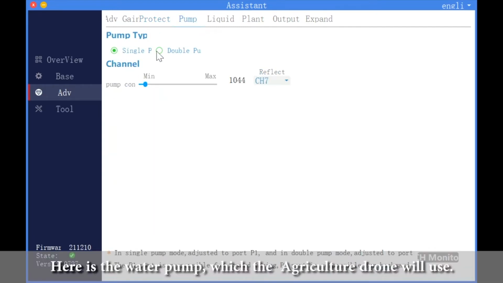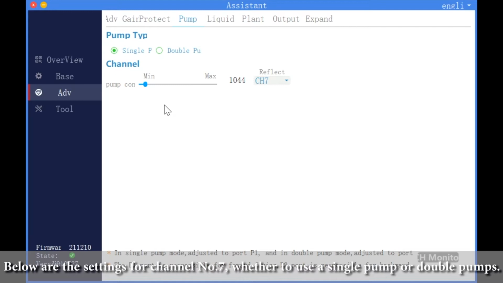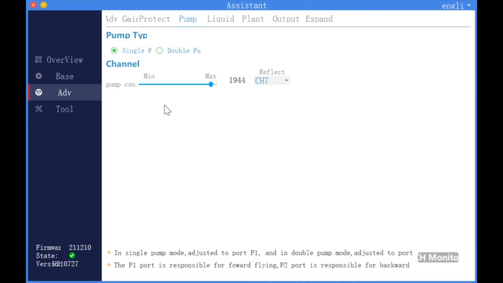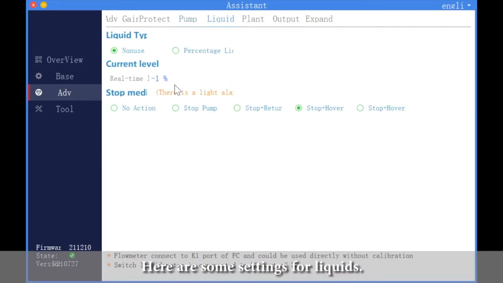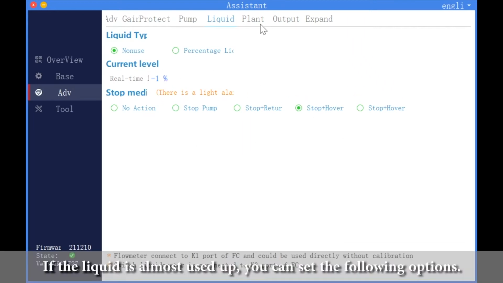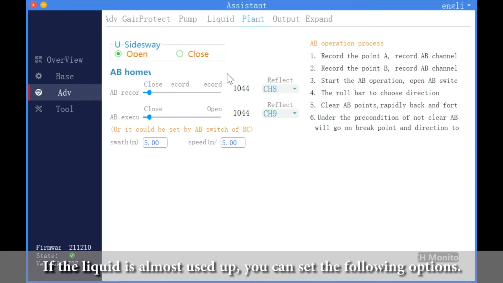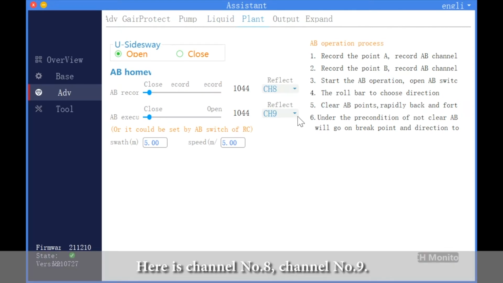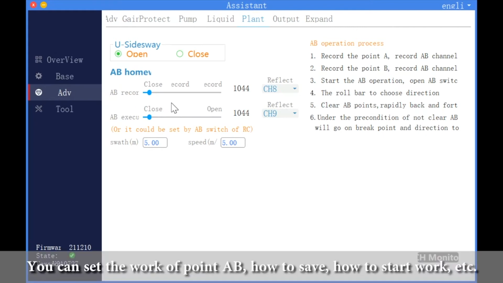Here is the water pump, which the agriculture drone will use. Below are the settings for channel number 7, whether to use a single pump or double pumps. Here are some settings for liquids. If the liquid is almost used up, you can set the following options. Here is channel number 8, channel number 9. You can set the work at point 80, how to save, how to start work, etc.